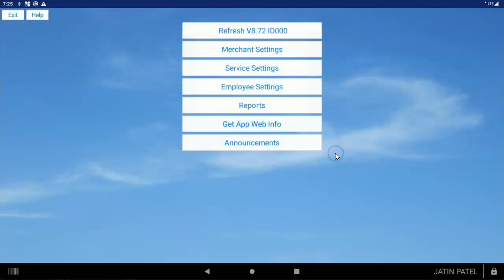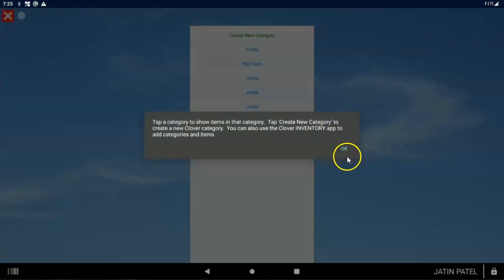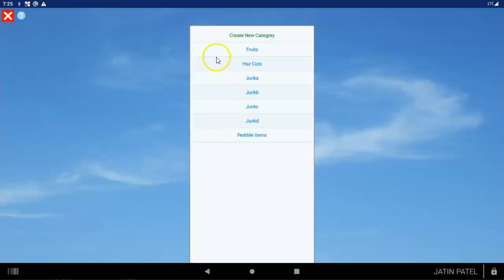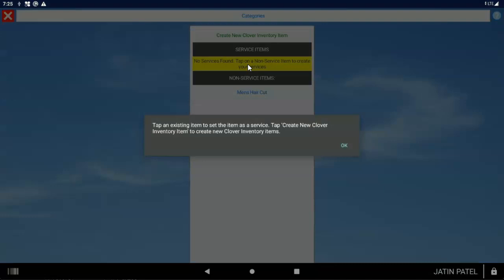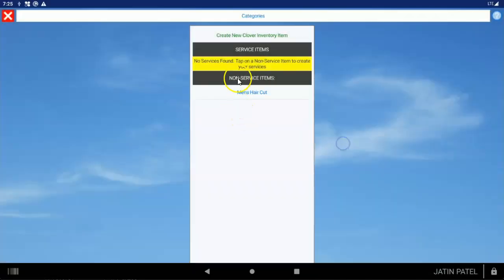Okay, save your changes. Now, first thing you want to do is tell the scheduler, hey, out of all the items in my inventory, which items are actually services. So you tap on service settings and it'll give you a list of all your categories. See, here's the haircuts category we created. When you tap on that category, it'll show you all the items in that category. Now, they'll all be under non-service items because you have to tell the scheduler which items are services.